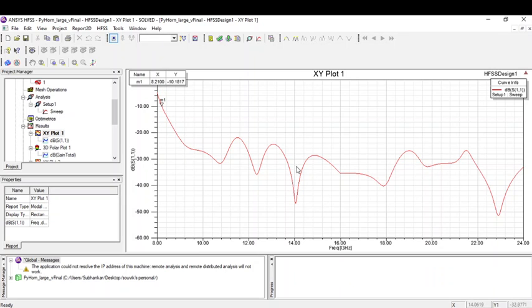Here bandwidth calculation is not possible since the range is short, 8 to 24 gigahertz only. If we do it for 8 to 40 or 50 gigahertz, we can get a bandwidth.